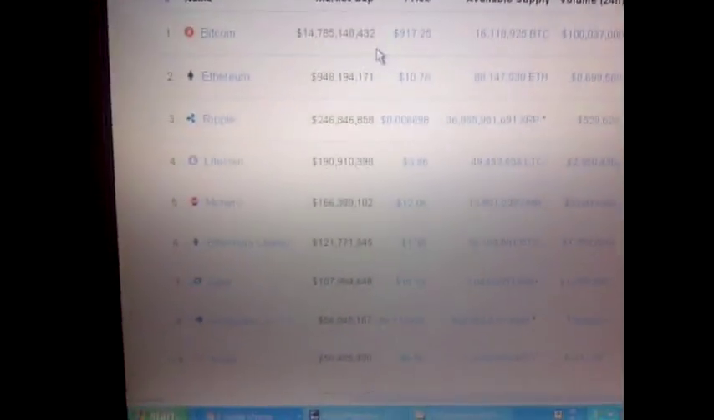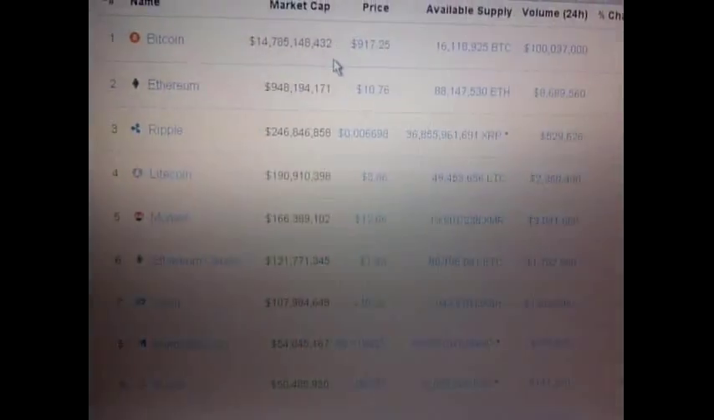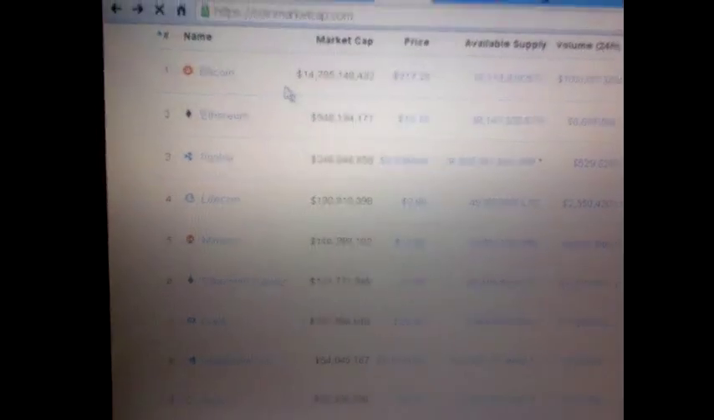And let's have a quick look at the coin market cap before I begin. Let's see where everything is.